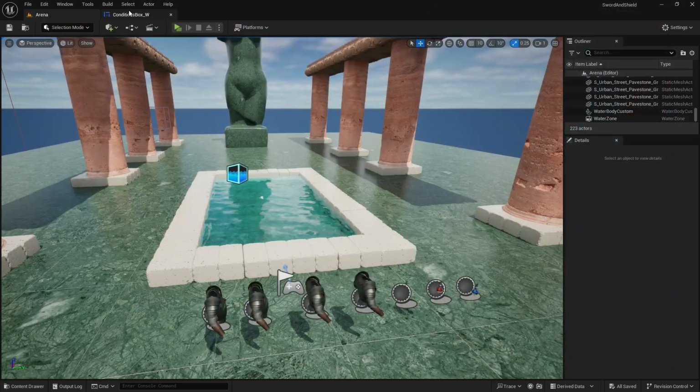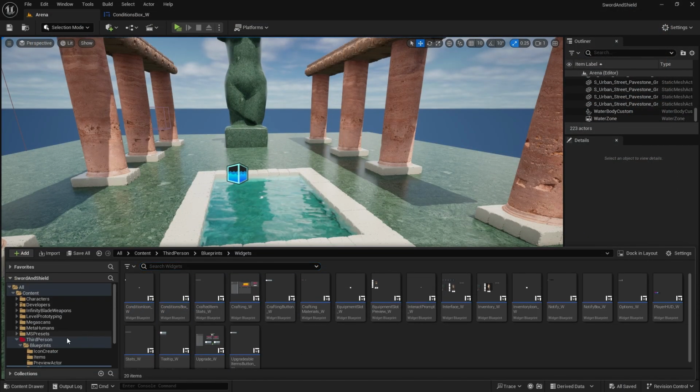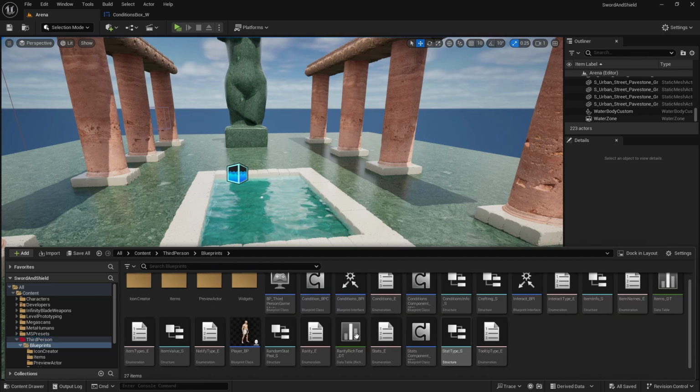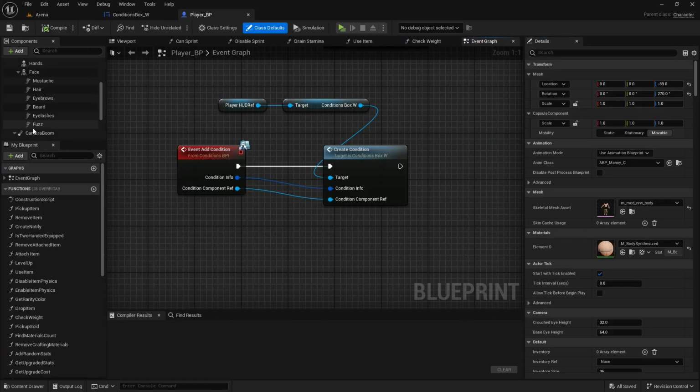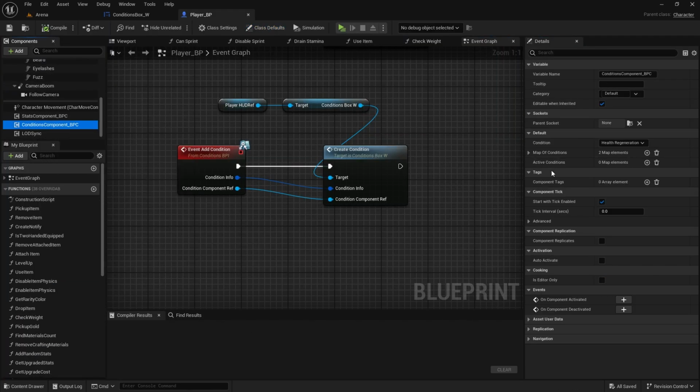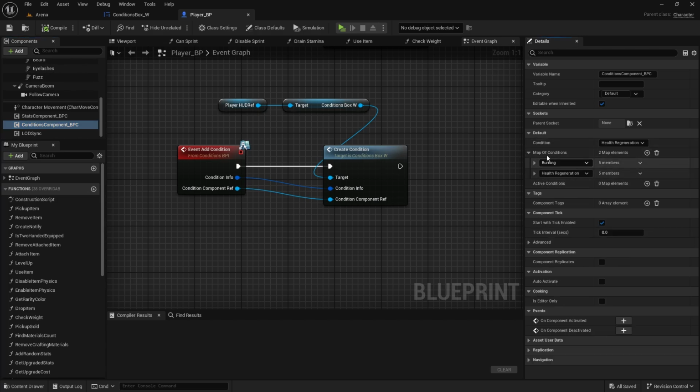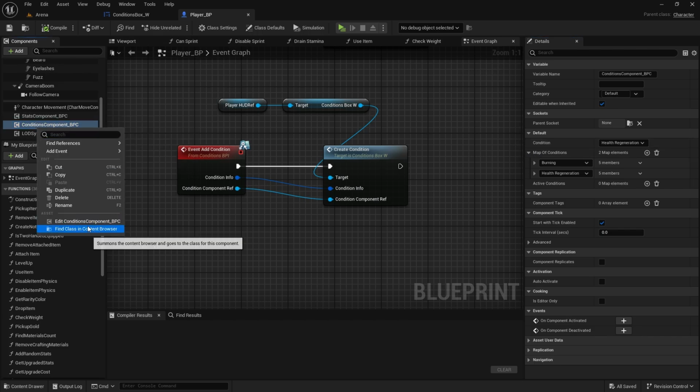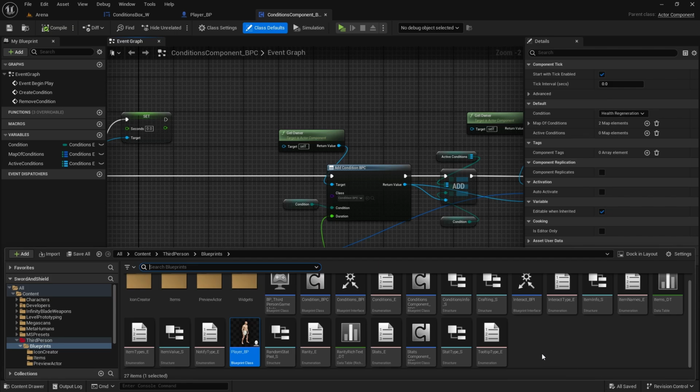Okay, another thing is, so this is a big one, so you know, player blueprint. If you click on the conditions component, you can see that we can edit our map of conditions here, and also the condition and stuff. And this can cause some bugs if we change it accidentally, and also if we keep adding stuff to the map of conditions inside the conditions component, this won't always update, and it will cause us a lot of trouble. So what we're going to do is we're going to edit this conditions component, or again just open it from here.